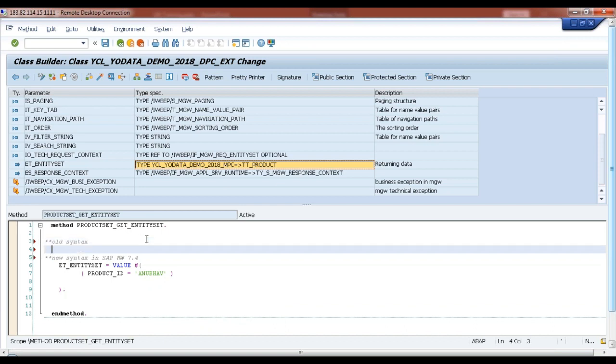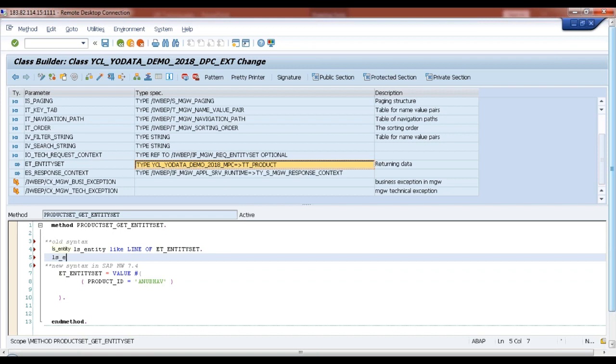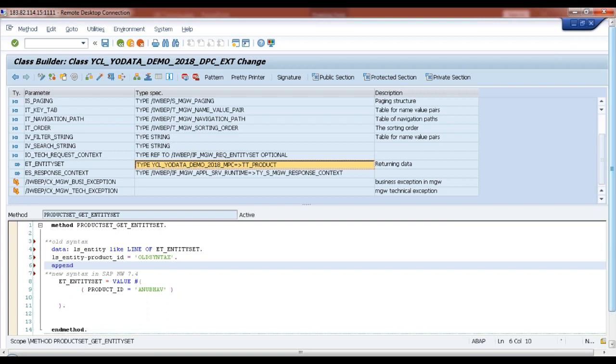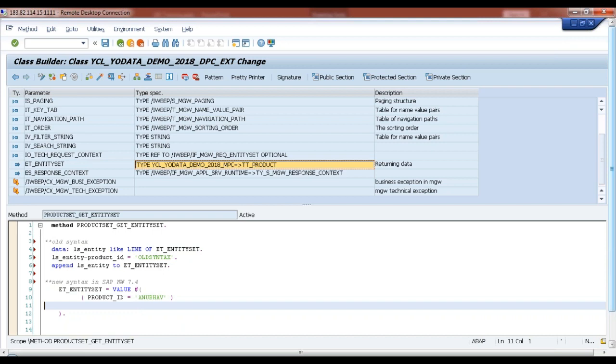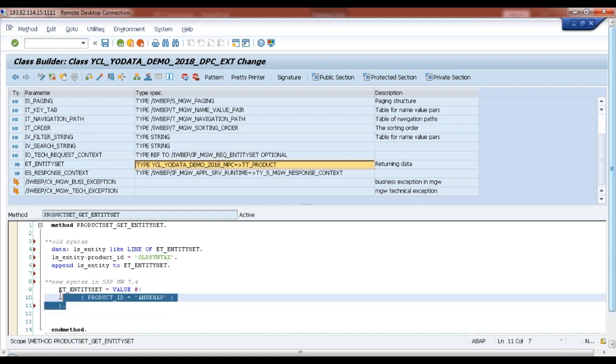The old syntax, let me write the old syntax also. What you used to do in old syntax, you used to first declare a work area, ls var or ls entity, like line of et entity set, and then you say ls entity hyphen product ID, and I say old syntax, let's say some hard-coded value I'm putting, and then say append ls entity to et entity. This is the old syntax, and same gets converted now to this new syntax by SAP NetWeaver 7.4 onwards. We are already on 7.4 in this system, so I can now use new syntax.